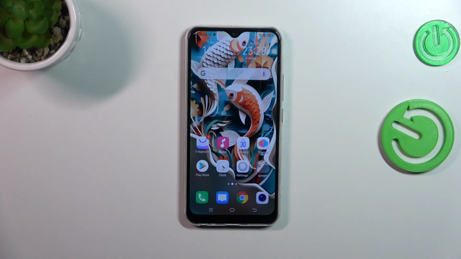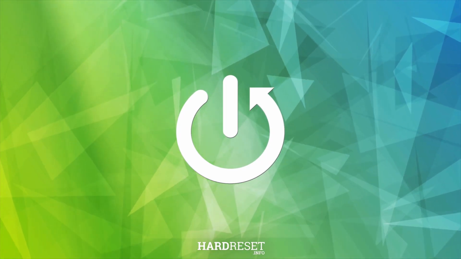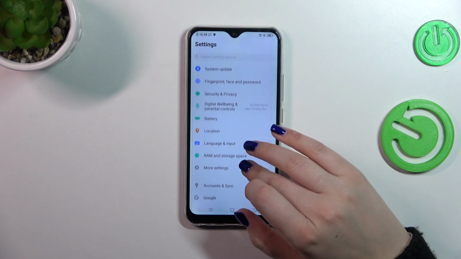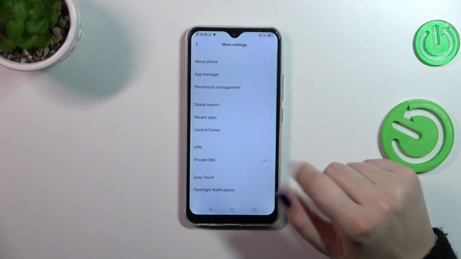Hi everyone, in front of me I've got VIVO Y17 and let me share with you how to change the date and time on this device. So let's start with opening the settings, and here we have to scroll in order to find the more settings.